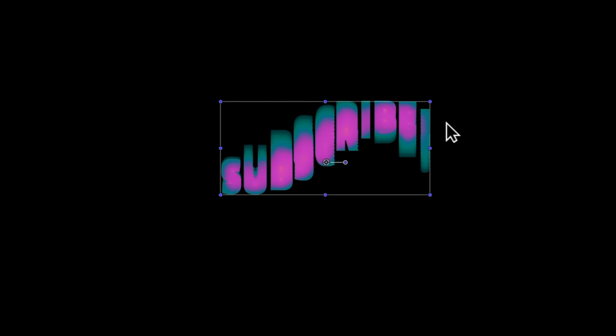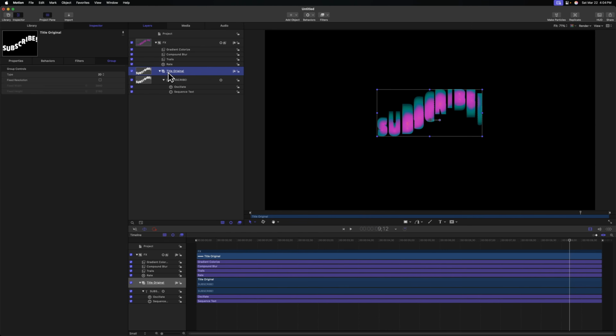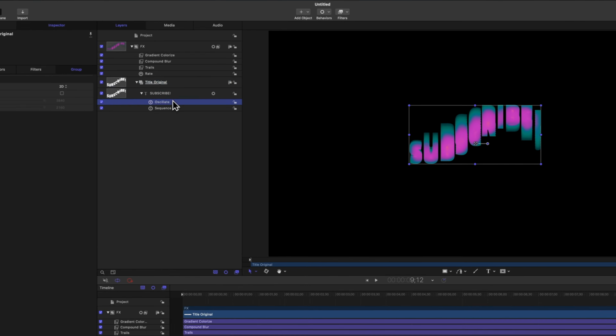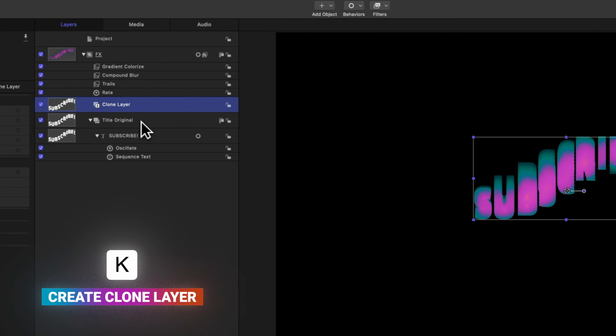So we need a strong, clear color up front. And that is why we created this title original group. You'll notice that all the animations are taking place directly on this title, which is super important. These animations cannot be taking place on the group. What we'll do is select that group and press K to create a clone layer.